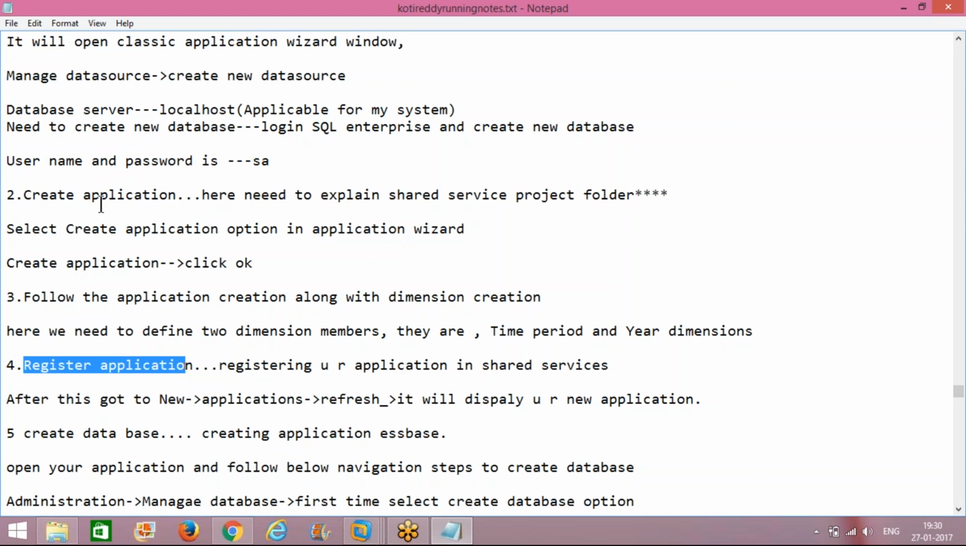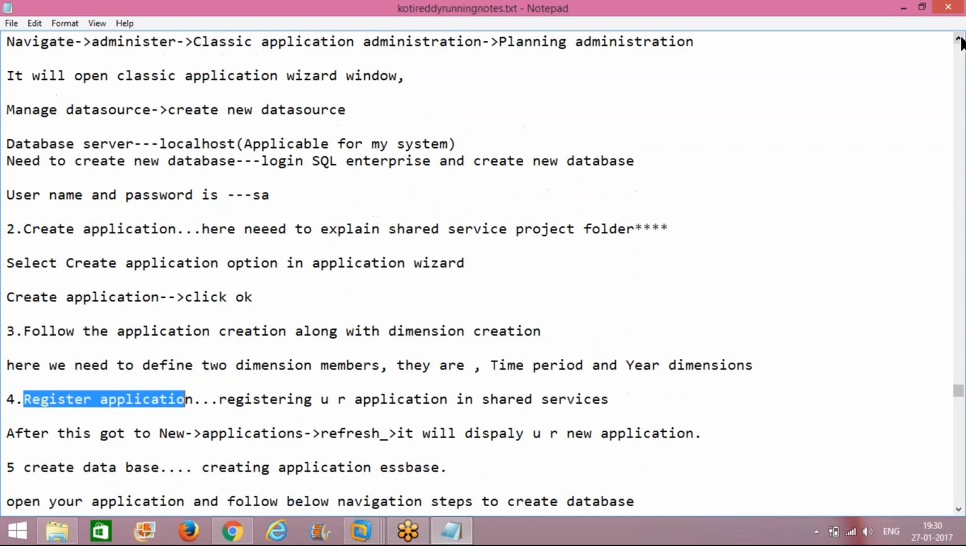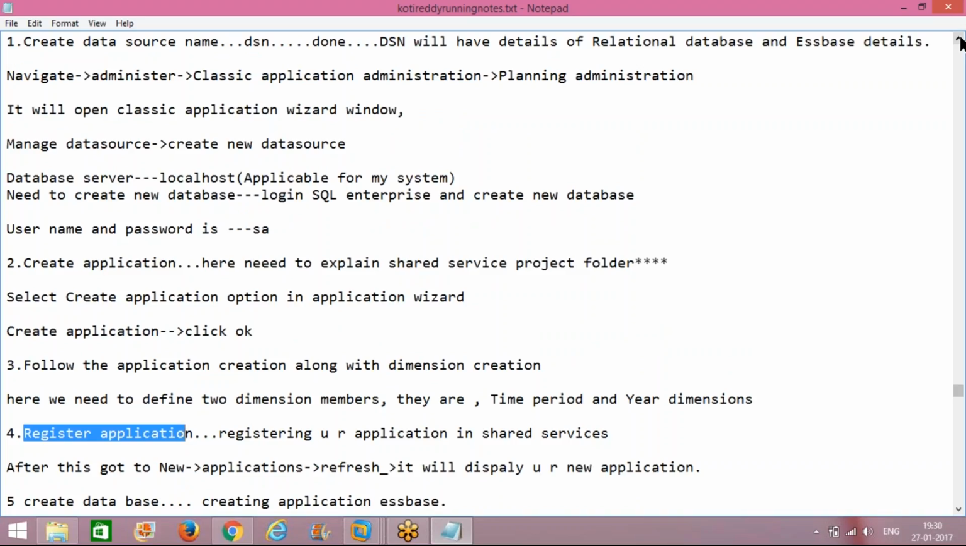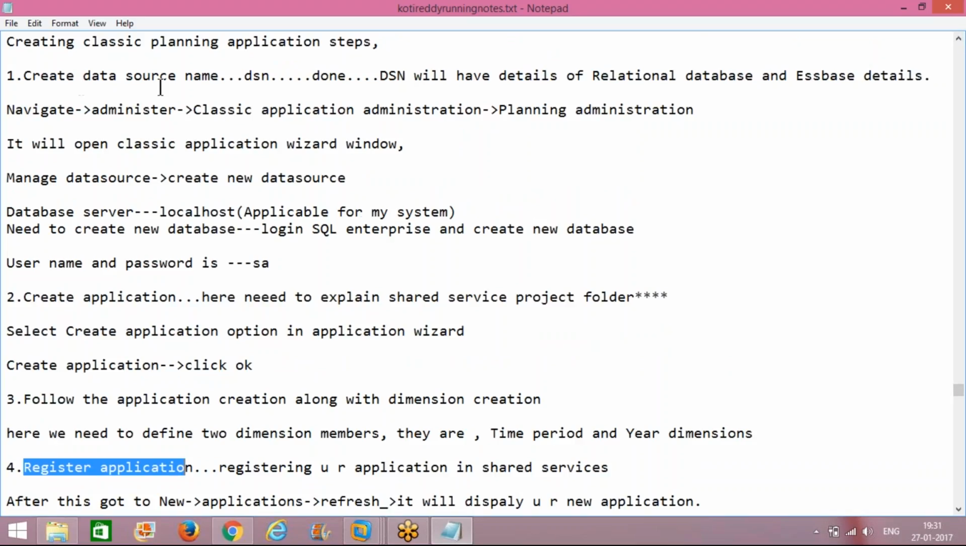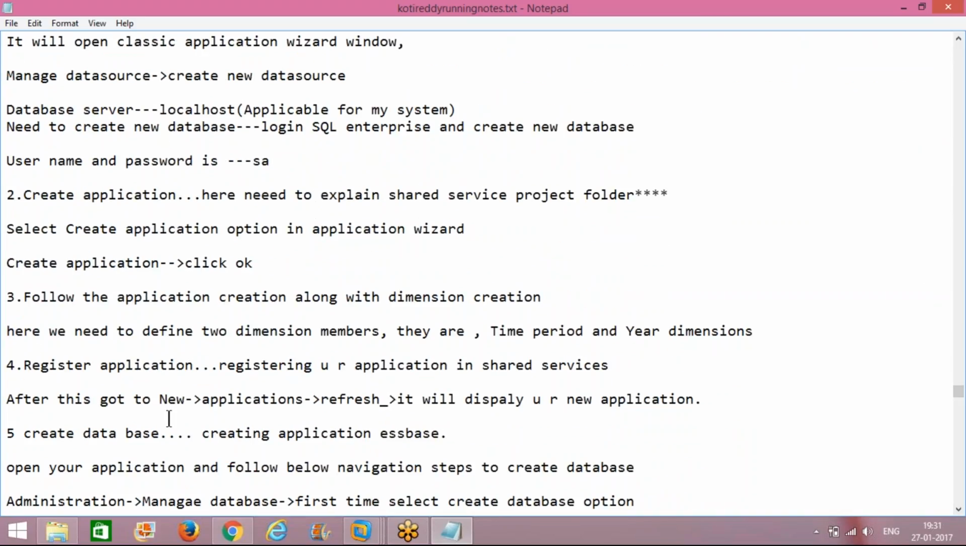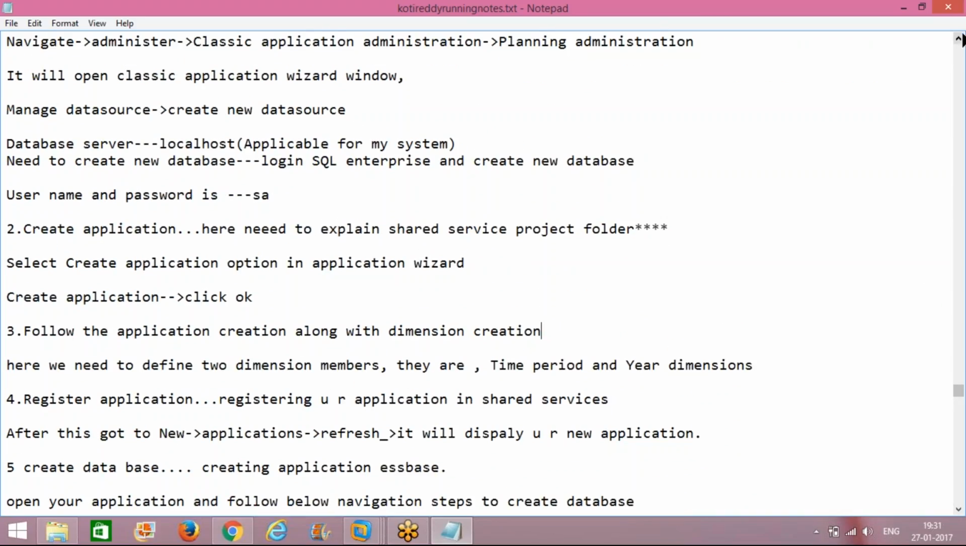First one is create a data source name. These are steps, guys. Then only your application will be created. This is a process, guys. It takes some time creating a planning application, not like SBase. First thing is you need to create a data source name. Second step, create application. Third step, follow the application creation along with dimension creation. Here you need to mention 2 dimensions. What are they? Time period and year. Those members you need to mention. I'll show you anyway, we are going to create that. Fourth one is register your application. And the fifth one is create a database, guys. See, 5 steps. Remember that. These are the 5 steps we need to follow to create a planning application.